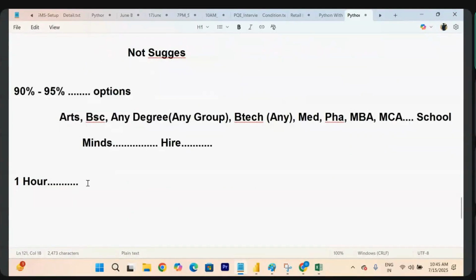Now our classes will be 1 hour every day. These are all the 90% options. You can complete our entire 1 hour class in 30 minutes. So simple. You are hyperactive. But it will take you a minimum of 6 months, or 1 year, or 2 years to get the job.